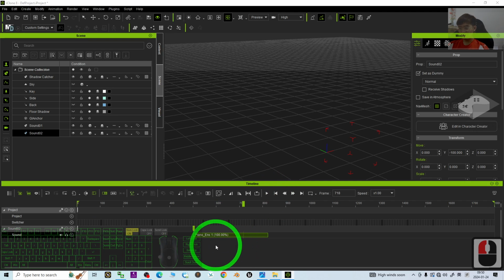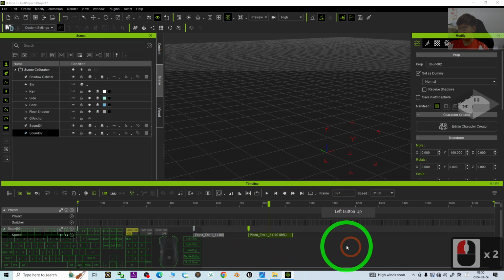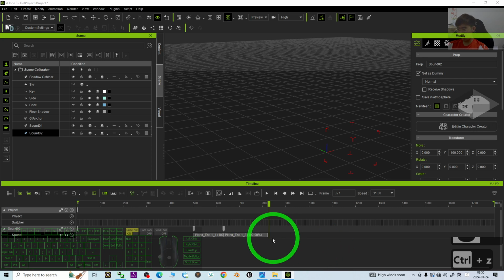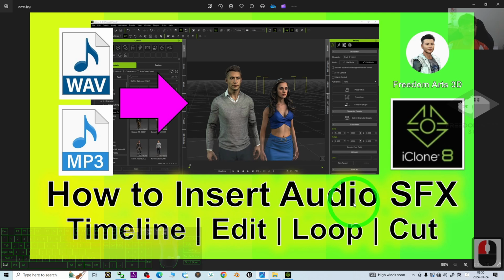Now, if you try to cut it, you can just right click and break. It is really easy. Like just now, if you break it, then you can separate it. If you press Ctrl+Z, you can undo it. It will merge back together. Alright. It is really simple for this tutorial on how to insert the sound.